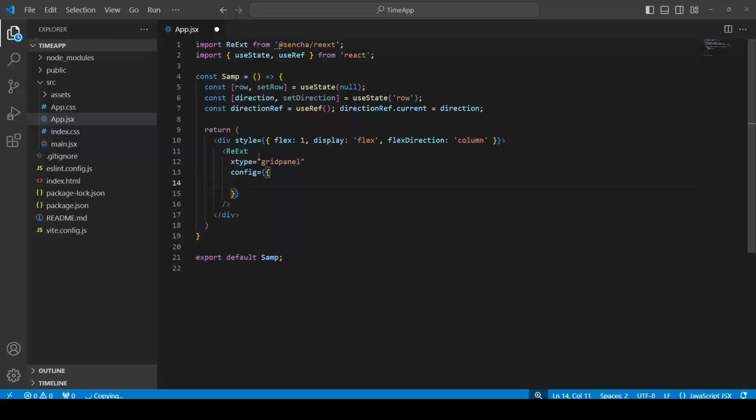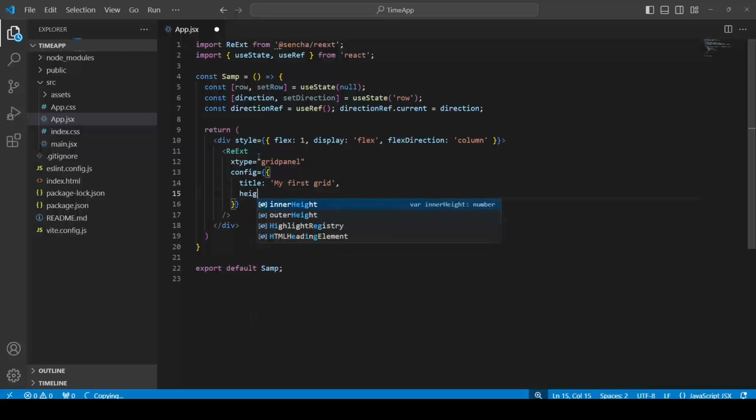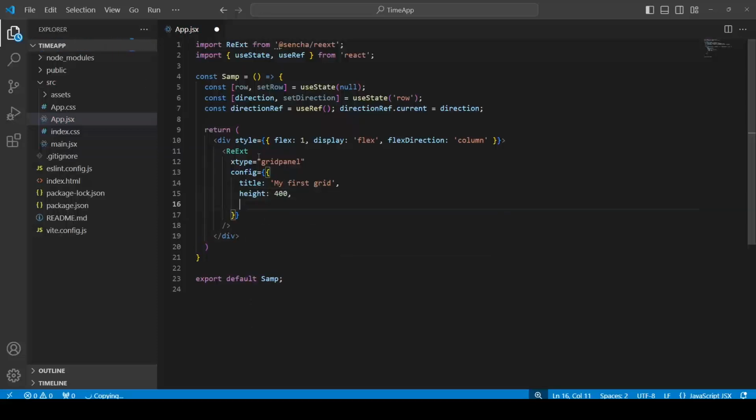So what can we do here? I'm just gonna add a title. Just gonna call it my first grid. This grid is gonna be showing some users there. So I could instead use the title users, but let's leave it like this for now. I'm gonna give it a height, say 400 pixels. And I guess for now, let's just test it like it is.